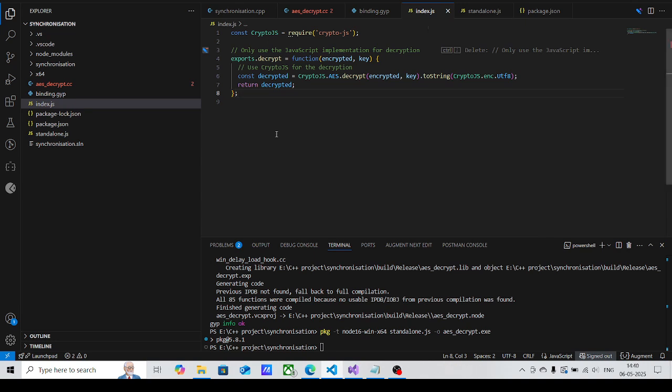The first is the index.js, where you need to define the function. I am going to use crypto.js for decrypting our message. I have written the function here.